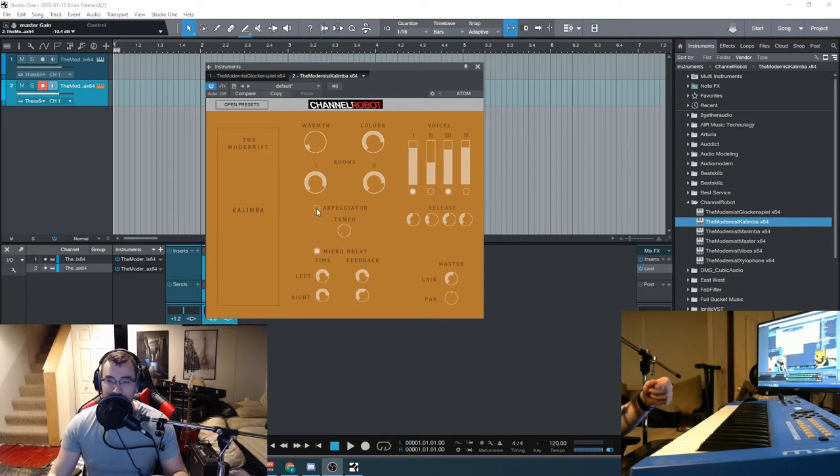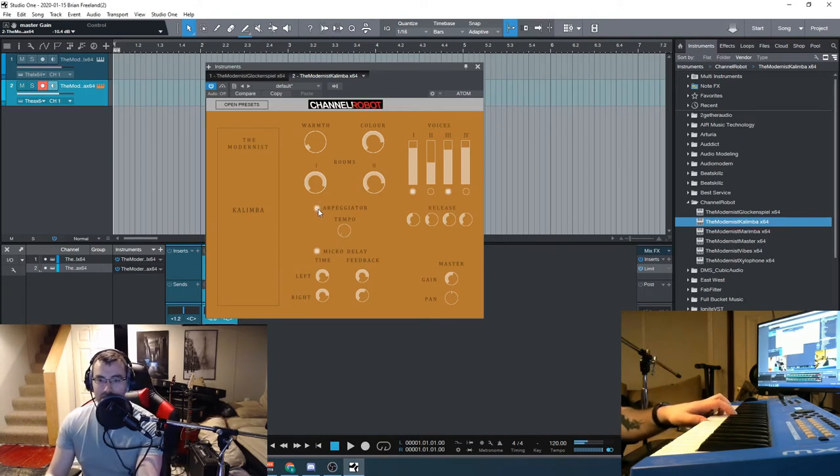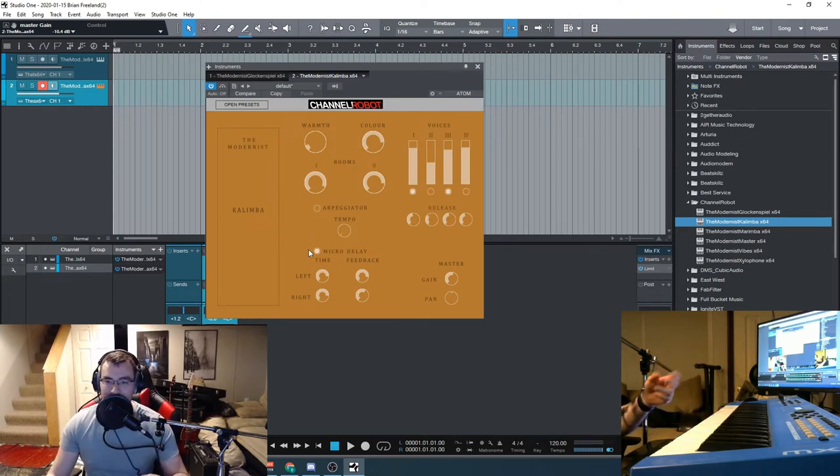So we have arpeggiator as well. Very slow there, but the tempo's right there, and then you can hear some of them have that little delay on there, the micro delay, left and right separate controls, and then the feedback controls, and then master, the releases here. Excuse me, not ADSR, but you can control the releases and then gain and panning down here.